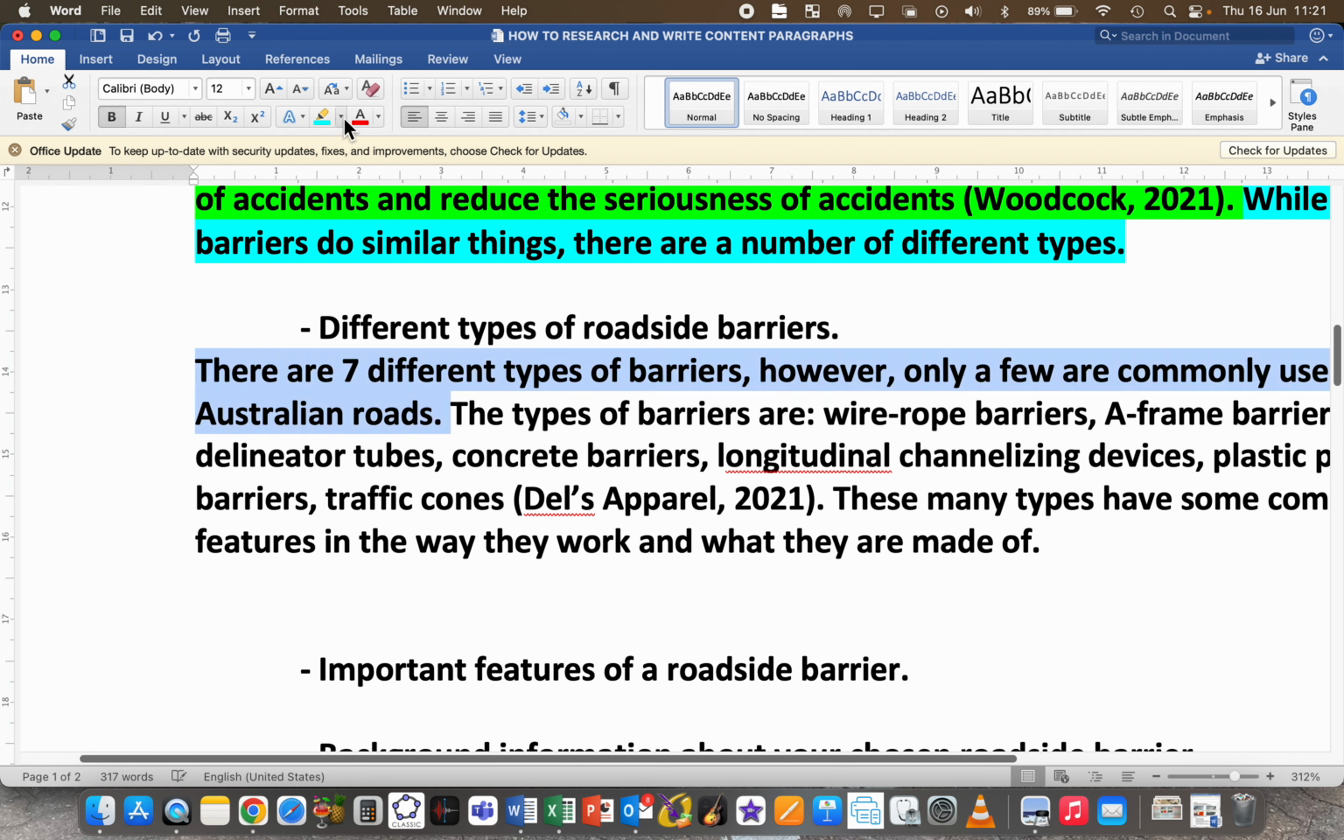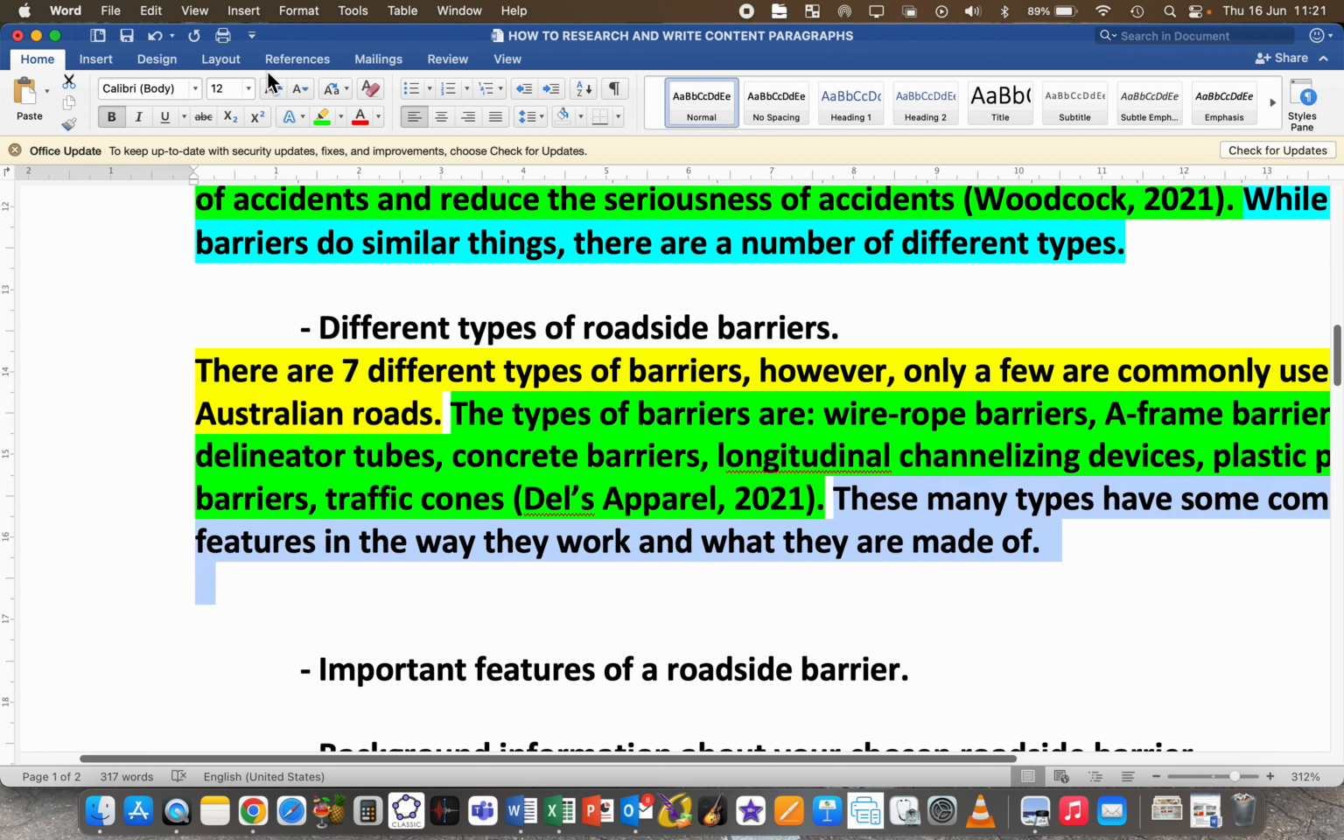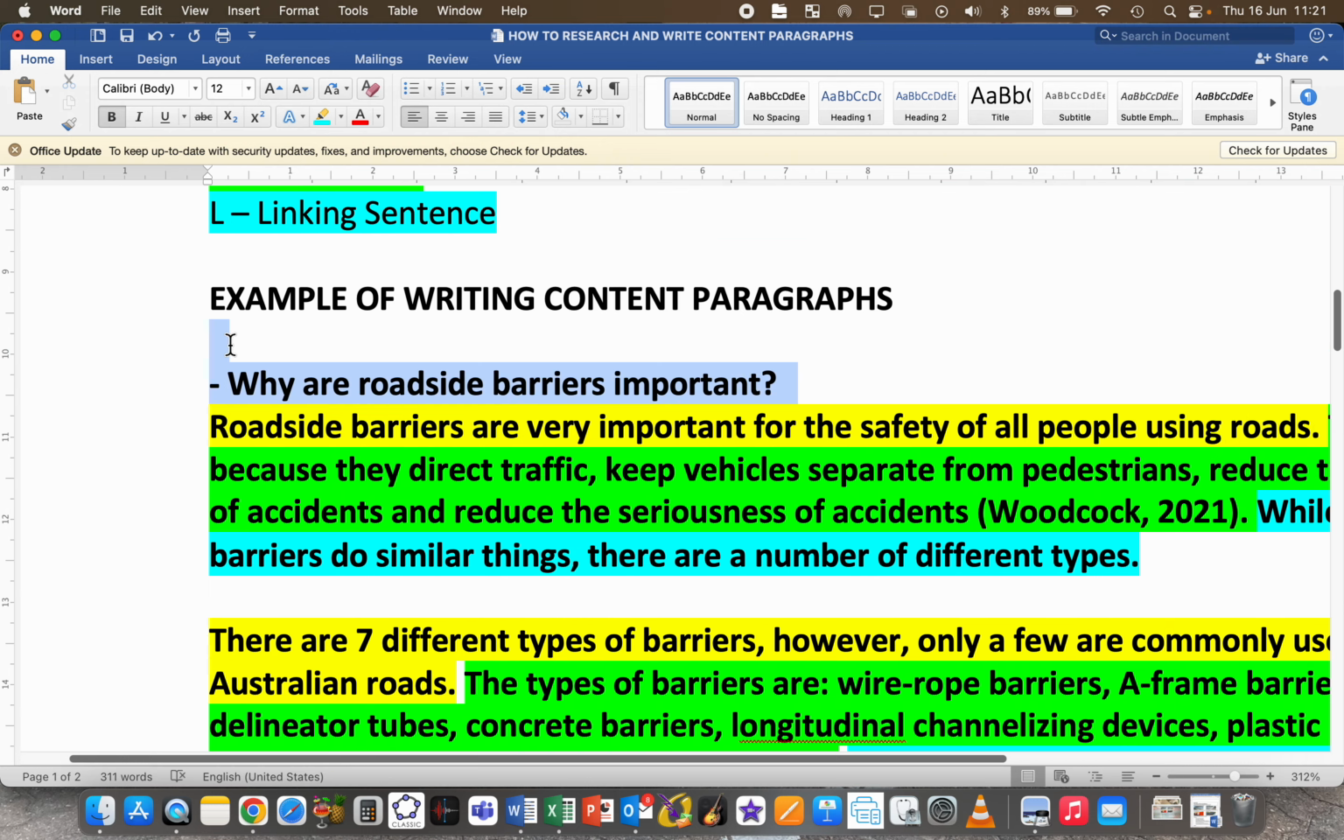There's my little topic sentence. This is my evidence, elaboration. This is my linking sentence. Do I need this little guide anymore now that I've written that paragraph?